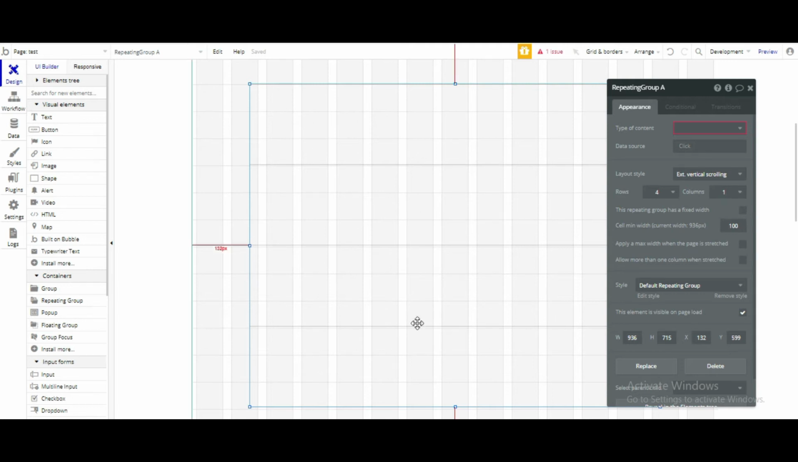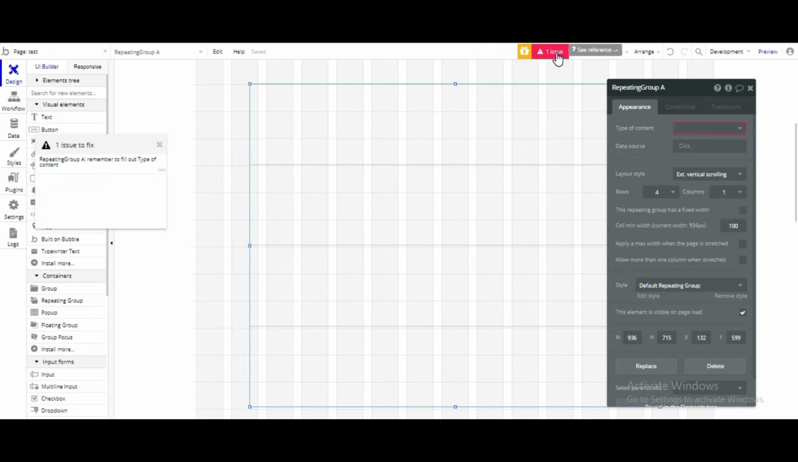So did you notice that as we made this repeating group, we got one issue here. So this is a great feature of Bubble that it tells you your mistakes. It tells you the things, what are you missing, where have you gone wrong and all those things and lets you correct your own mistakes. So here when we made the repeating group, it is asking us to remember to fill out type of content. So that is something which we will learn when we will link this repeating group. You will find that repeating group really helps you accomplish what you might think to be more complicated task.